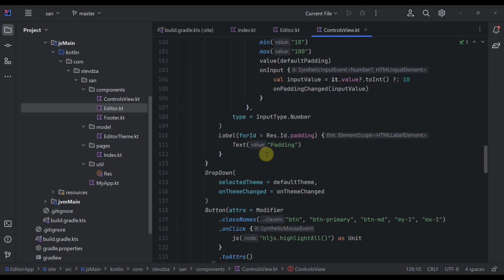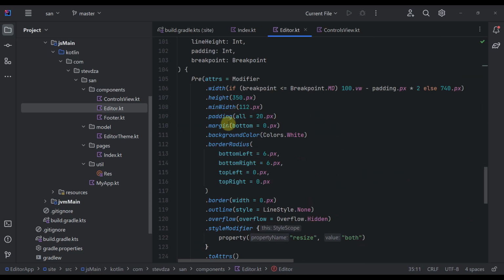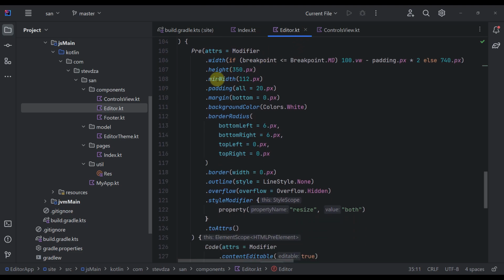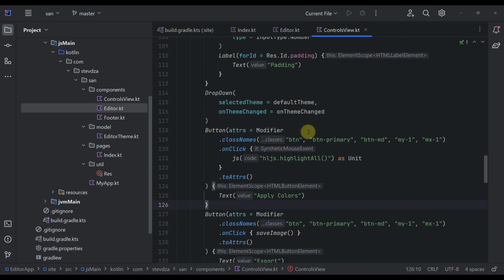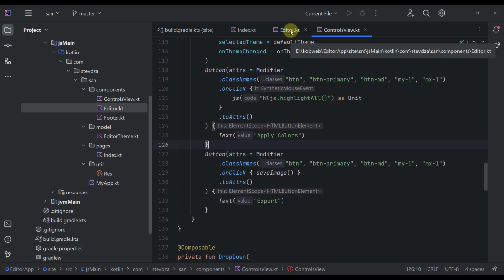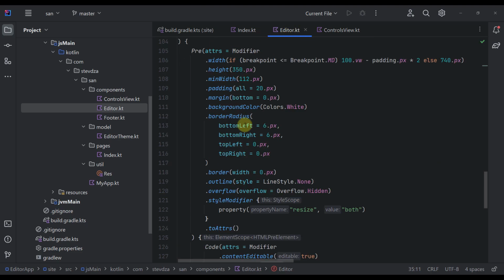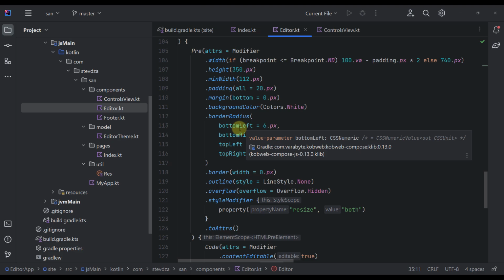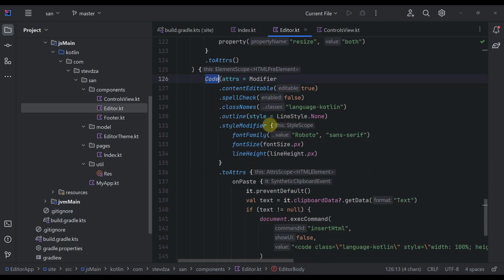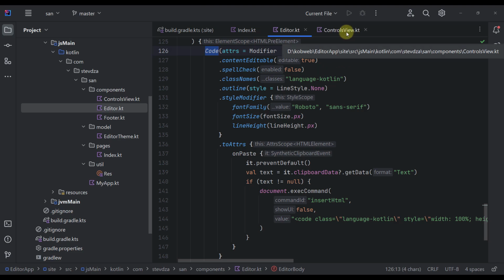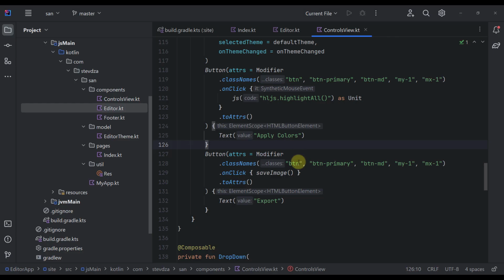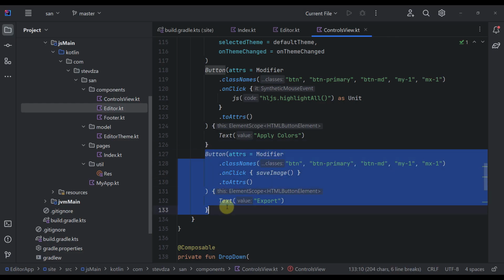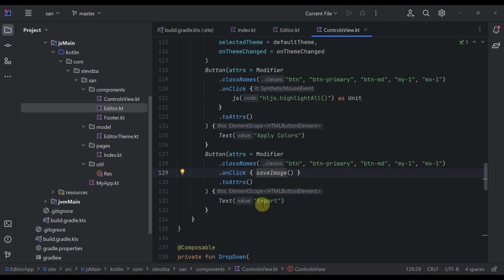Okay, so let me just find where it is. Okay, so here it is in our editor Kotlin file. So if you execute this function down below to trigger this JS function highlightAll, then that style or custom theme that we have specified, lightfair, will be used to style all the text which is inside this pre-code block. Okay, so that's how that library actually works, and that's how we are able to highlight our code with that same theme. Finally, here we have also an export button, which triggers one function which is called save image.